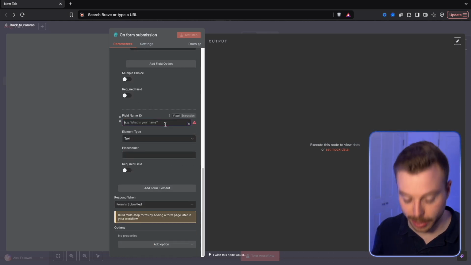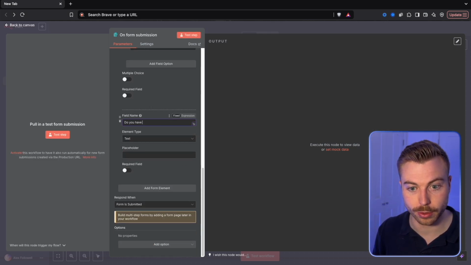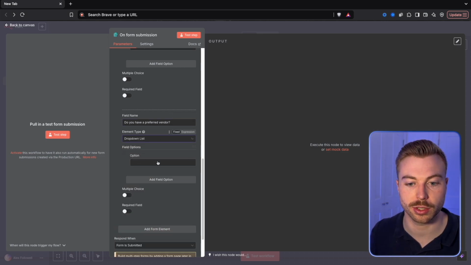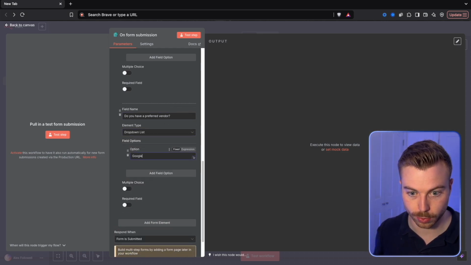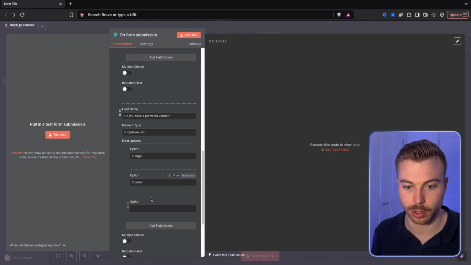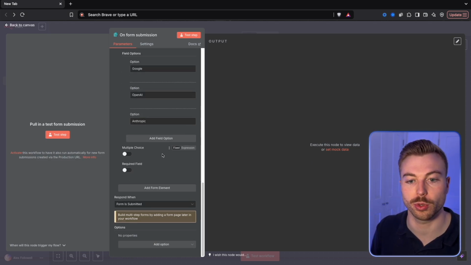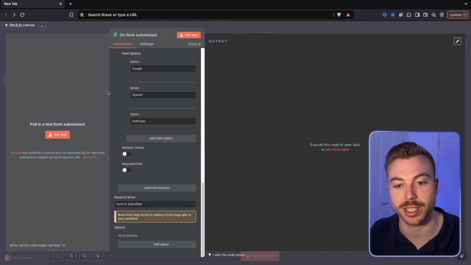So we can come down to the next one and say, do you have a vendor? We can give this the different element list. So we can do drop down list. We could say Google, we could say OpenAI, and we could say Anthropic. Again, they're just a few examples. You can add different ones in here if you wanted to, or you could get it to automatically identify them.